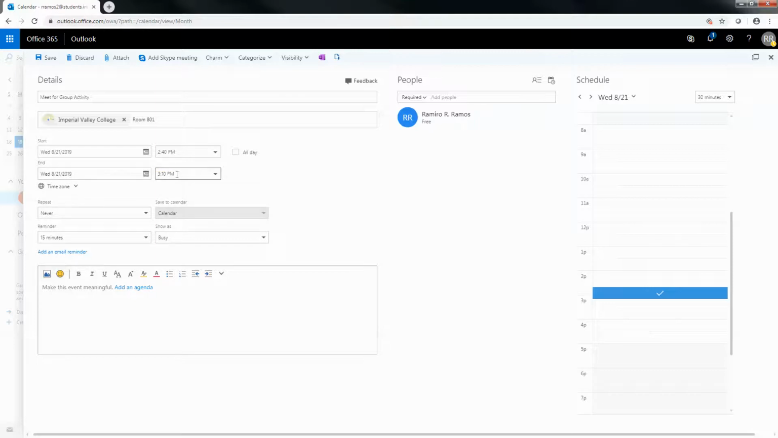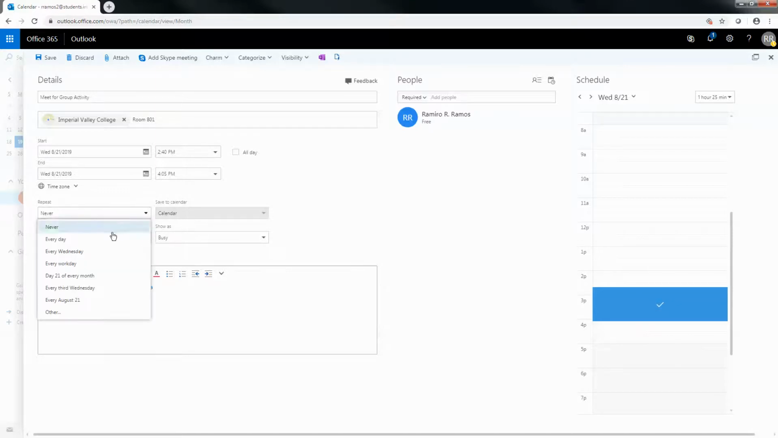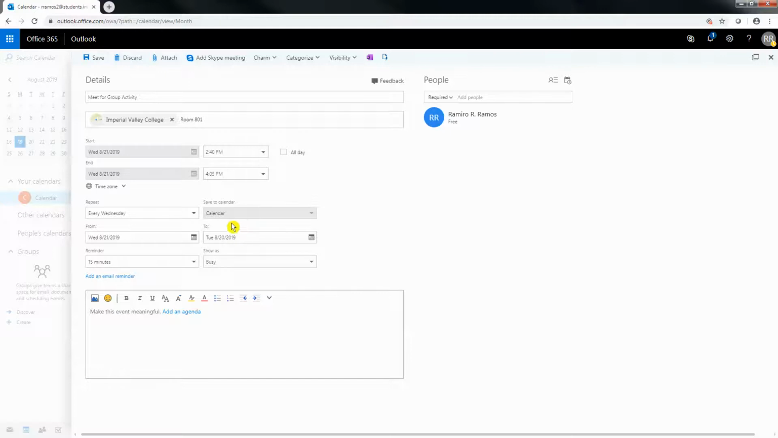It ends on the same date, 8/21/2019, Wednesday, at 3:10. But no, I want it to end actually at 4:05. So I'll click in here, backspace, click 5, and that's 4:05 p.m. So we're going to meet 2:40 to 4:05 p.m. I can choose to repeat this. So maybe I say, you know what, I want to repeat every Wednesday. And then I can say calendar, save to calendar, and then it has the date here.